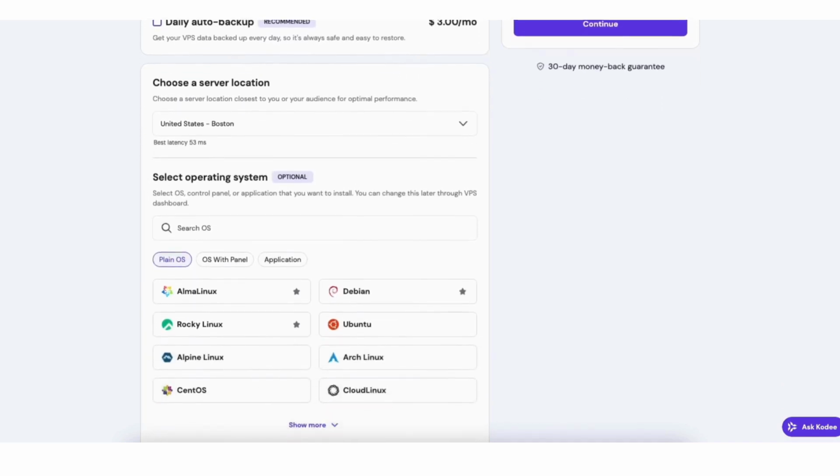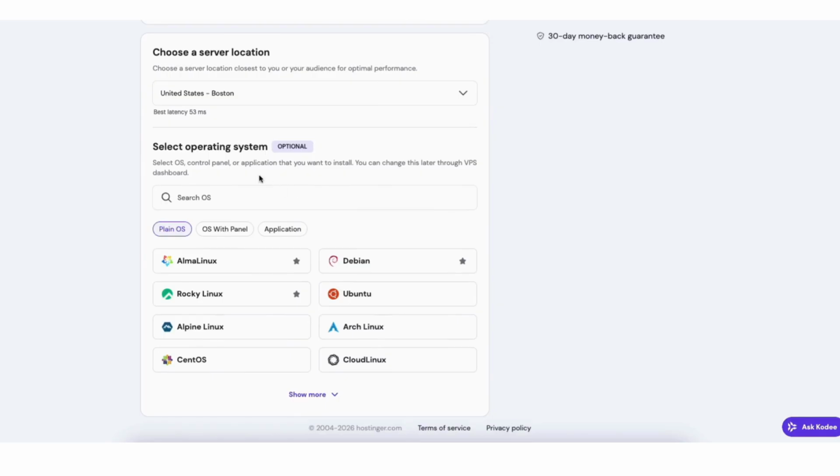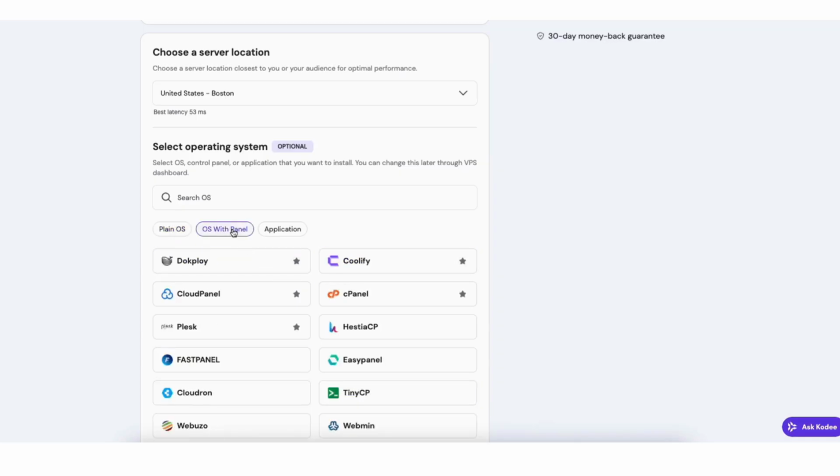Next, you'll select your operating system. This is where you choose what software environment your VPS will run on. You'll typically see options like Ubuntu, Debian, or other Linux distributions, and pre-configured setups that include a control panel or a specific application like WordPress. If you're not sure what to choose, I recommend going with Ubuntu since it's the most widely supported and beginner-friendly option for VPS hosting.